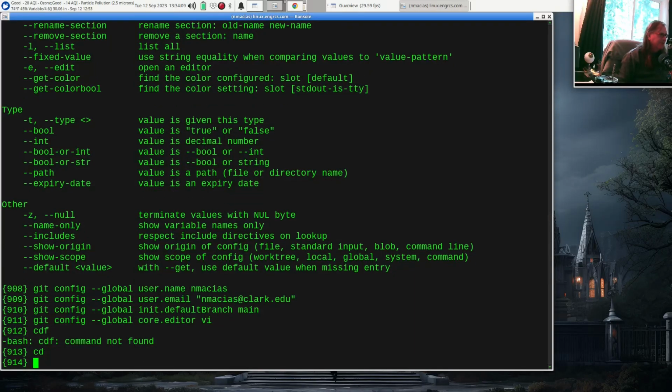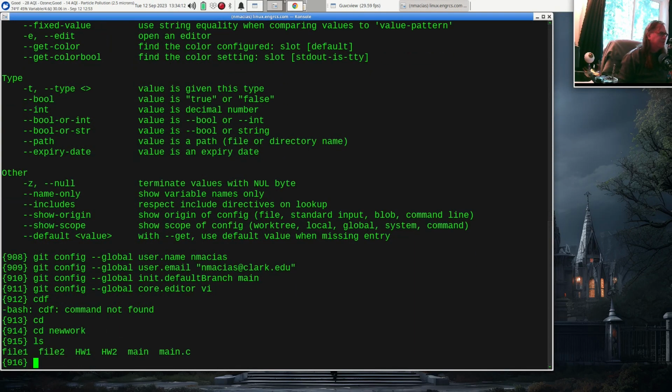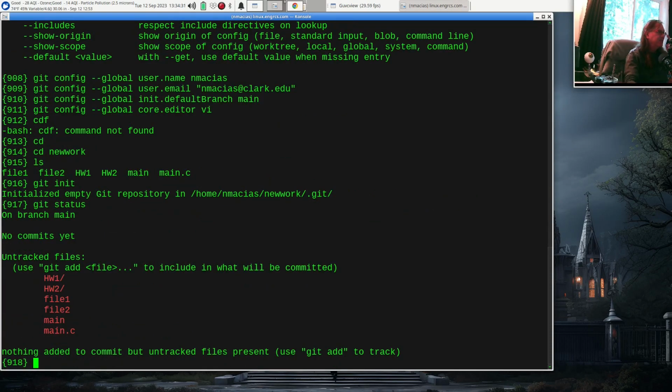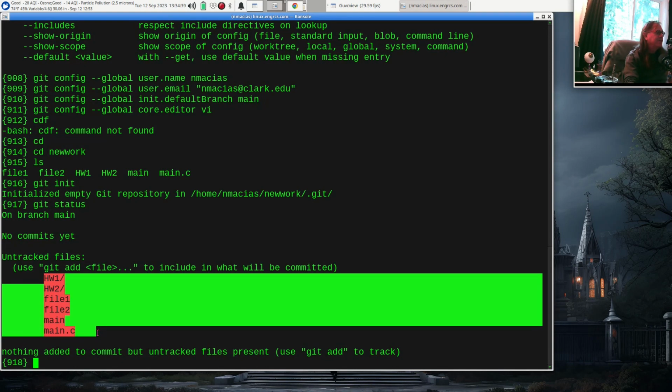All right. So I'm going to go into this new work directory, and I want to put this directory under Git control. So here's the steps I want to do. First, I'm going to say git init, and it says initialized empty repository. And at any time, I can say git status and see the state of my repository. If I say git status, it says I'm on branch main. I haven't committed any changes yet. I have some files that have not been added yet. So they're untracked files.